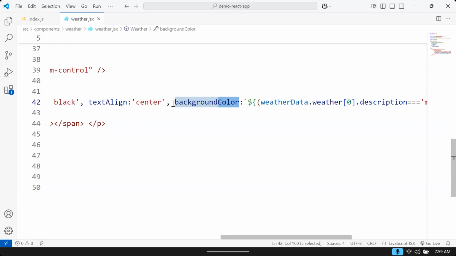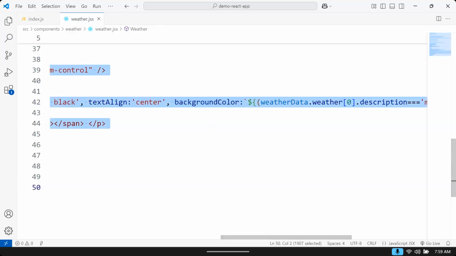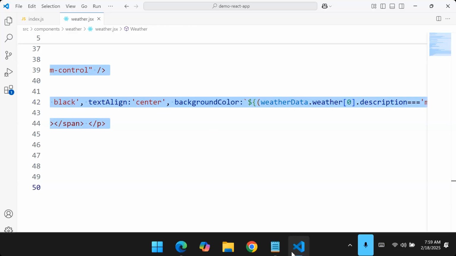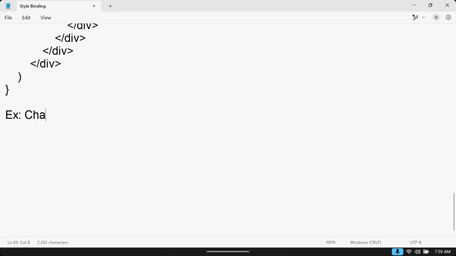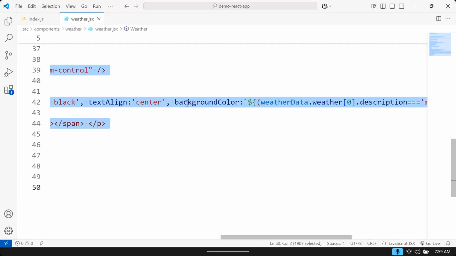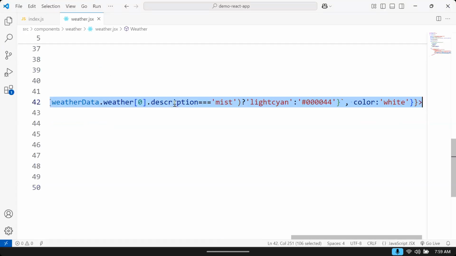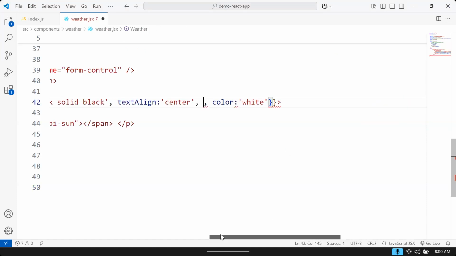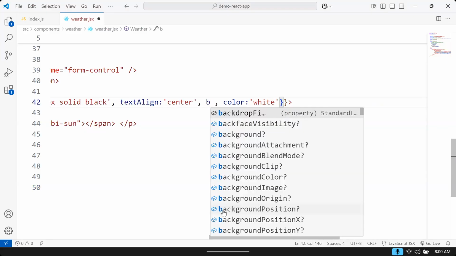Actually, here you see, I'm applying the color. First, I will copy this for you. This is changing the color dynamically. Let's see how you change the image dynamically. So I will remove this background color. Okay. Now what we need to do?